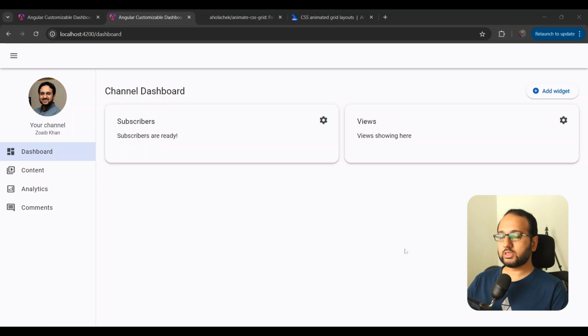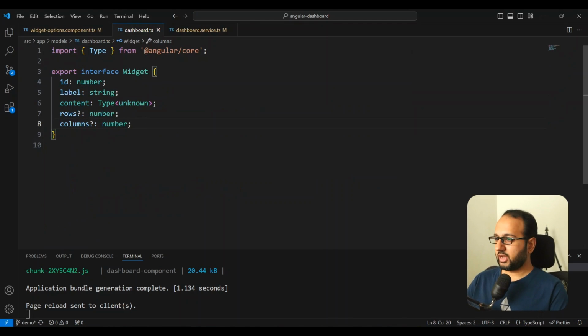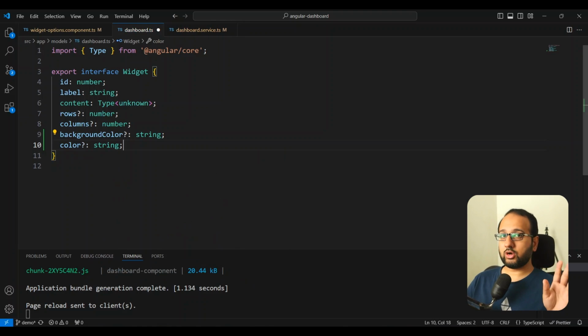Next, we're going to add a few more customization features. So we're going to customize the color of the widgets as well, because we want to show different styles of widgets on our dashboard. So how do we do that? So first of all, we're going to go in our dashboard model and we're going to add two values here. The first will be a background color. Now this background color is going to be a string and it's going to be optional. Then we have a color. Now this is going to be a string as well. This is going to represent the text color or the foreground color of the widget.